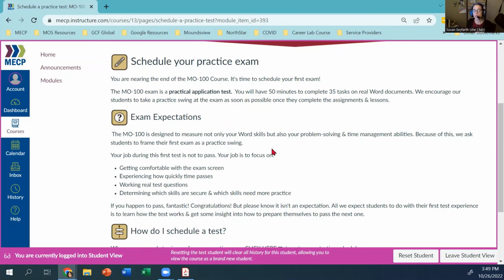Once you get toward the end of the curriculum, we encourage you to schedule that practice test and take it as soon as you can. Even if you take it before you're done with the curriculum, that's okay, because it's really going to inform how you study. Get that first one out of the way, get an idea of what you're good at and what you need to reinforce some more. And then that helps you figure out how to finish up and what you need to study.